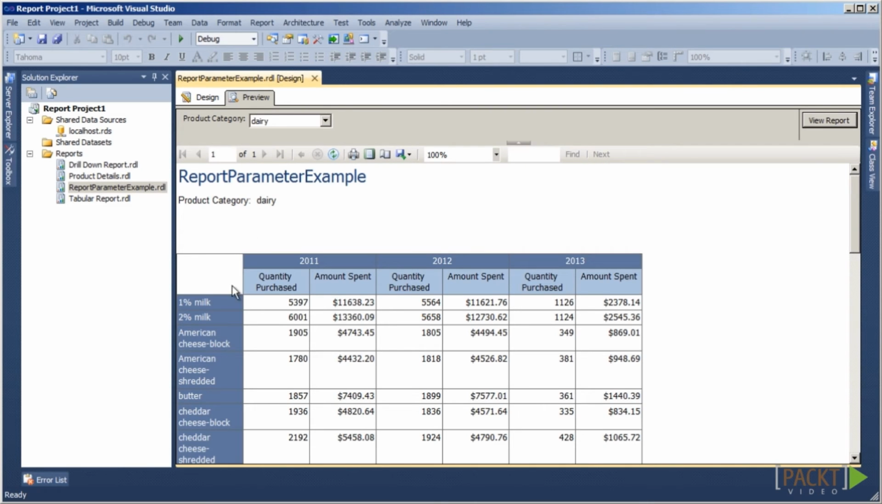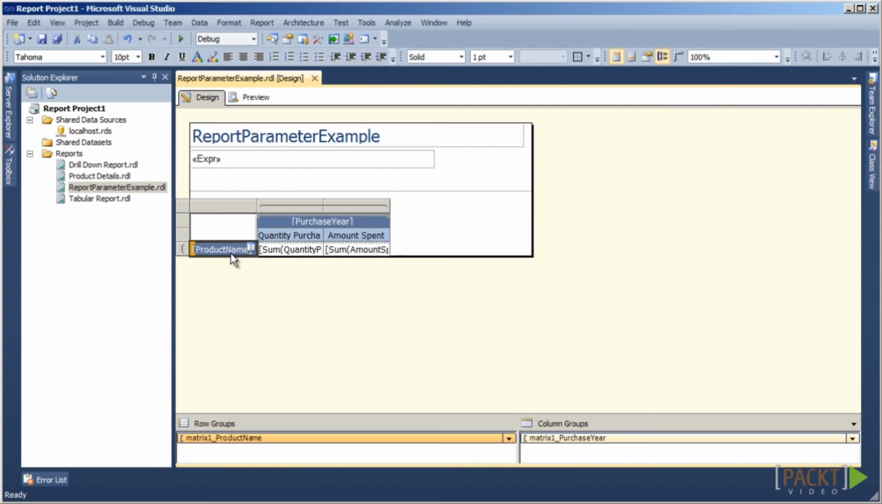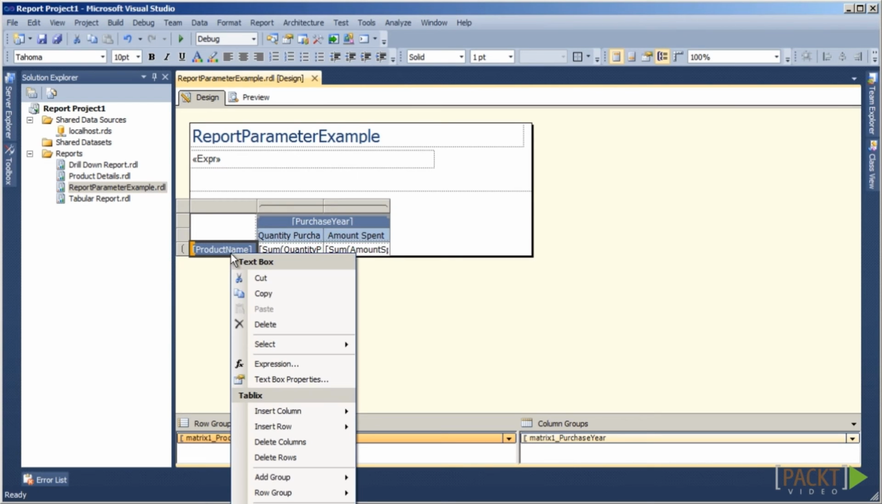If we mouse over the product names, we will see the pointer change from an arrow to a hand. To help guide the user to realize the product names are a link to another report, we will change the appearance of the product name column to a white background with a blue underlined font to differentiate parent and child report. Let's right-click on the product name cell and choose Text Box Properties.